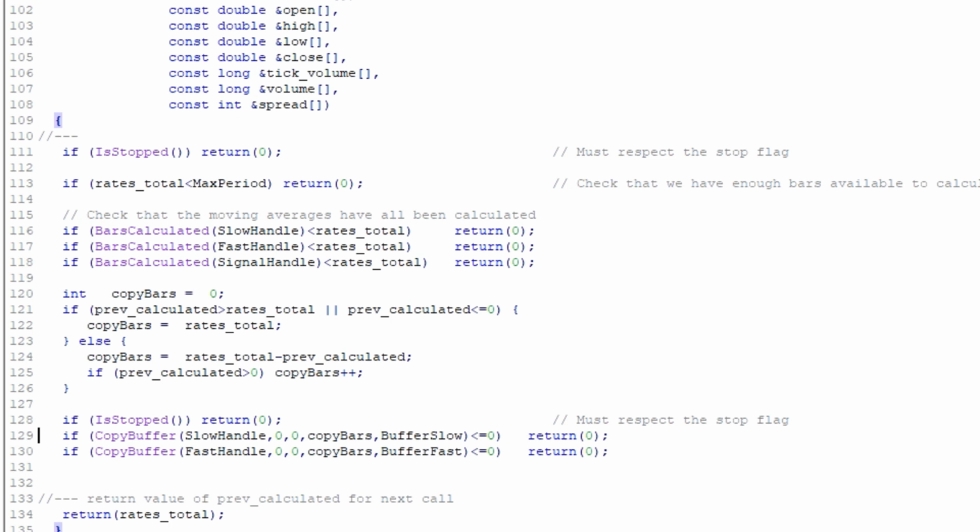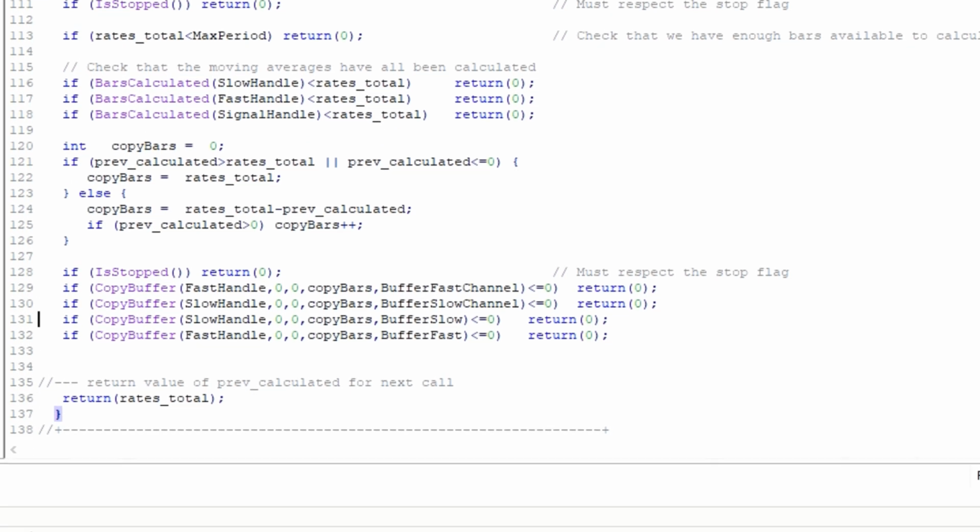Now I insert 2 more copy buffer statements. I'm still copying from the fast handle, although I've created a second channel to hold the data, and I'm still copying from the slow handle into the buffer slow channel. And I didn't mention earlier, but in all of these cases, if the copy buffer fails, so if I get a result less than 0, I'm returning 0, which will cause this to loop around next time and try again.